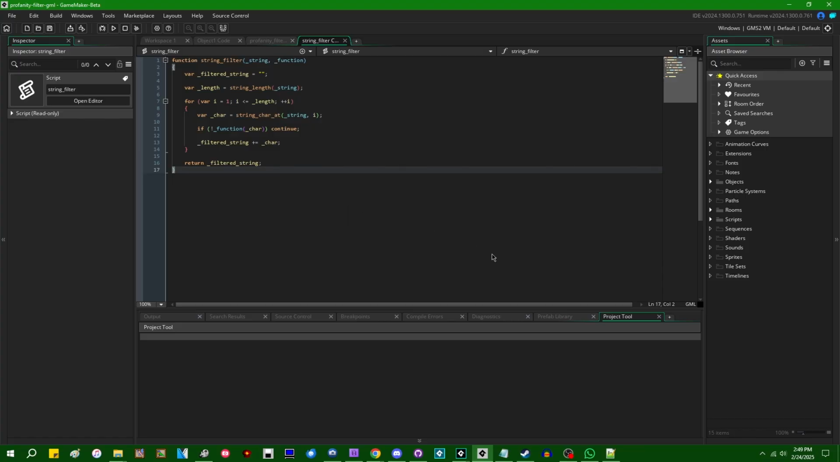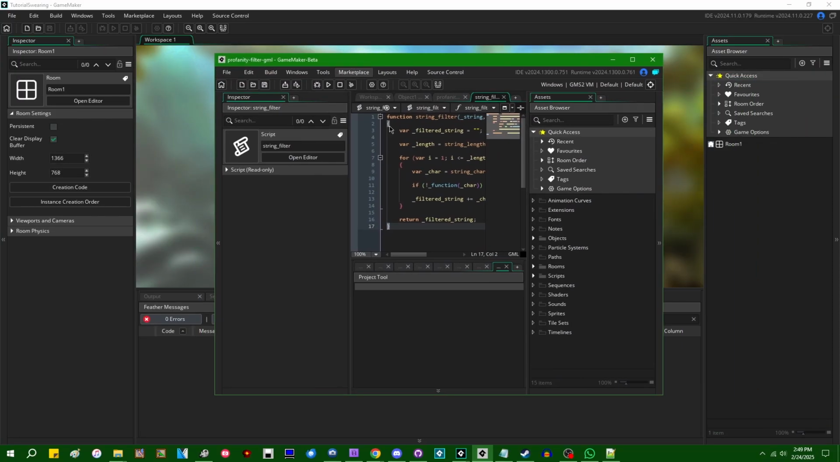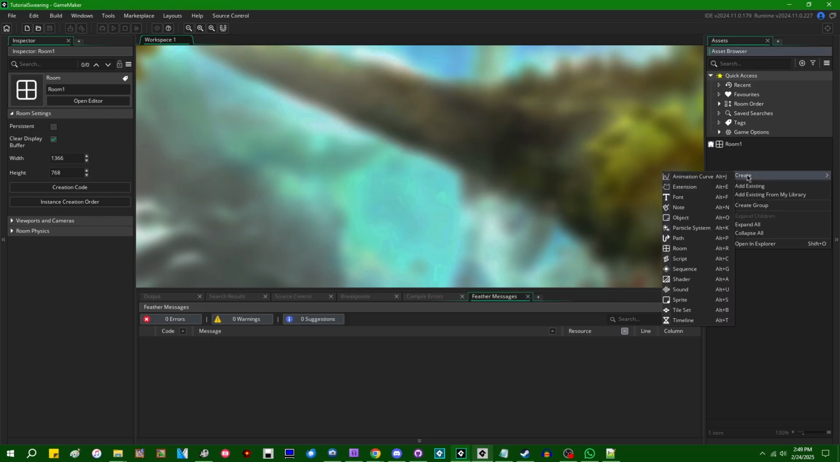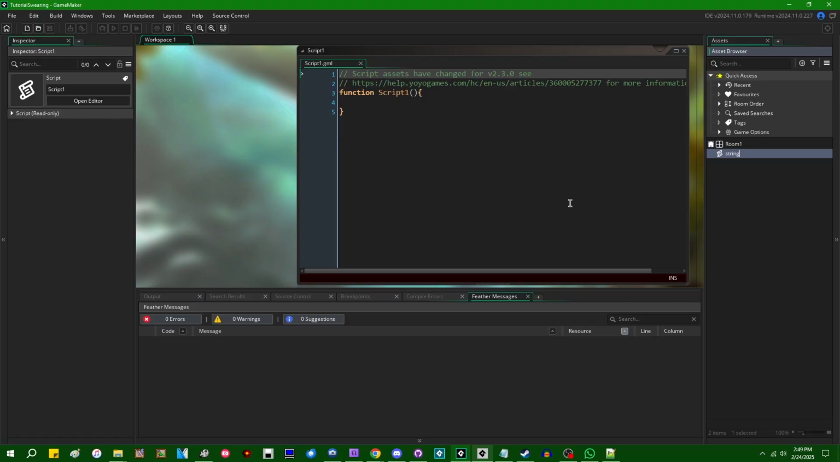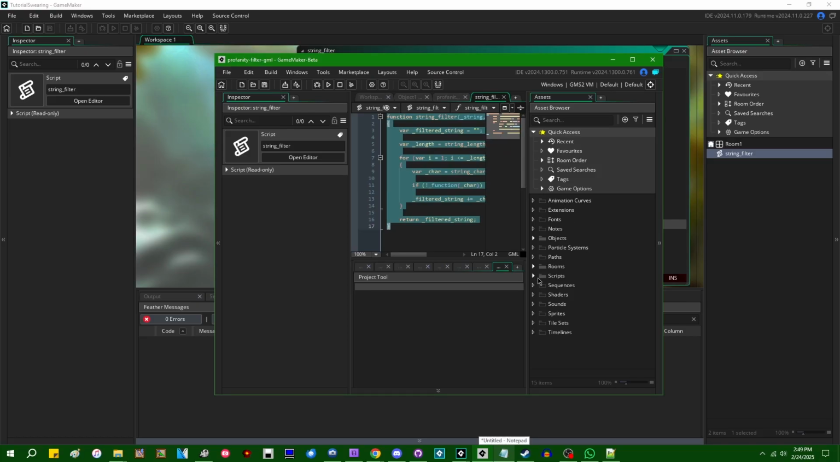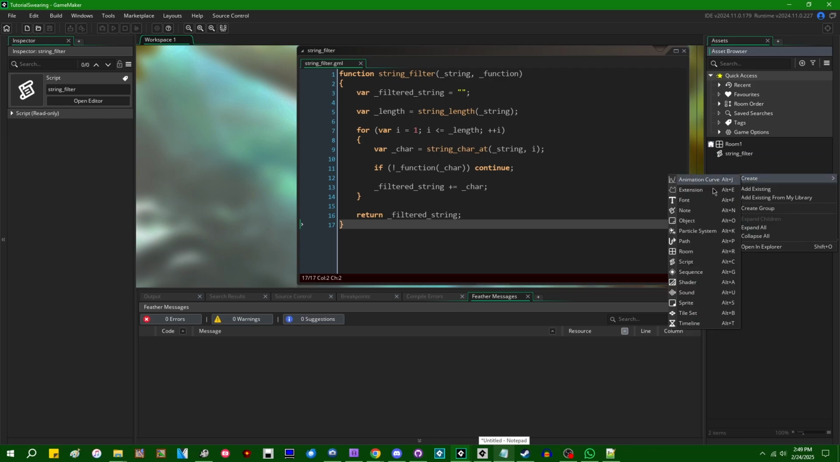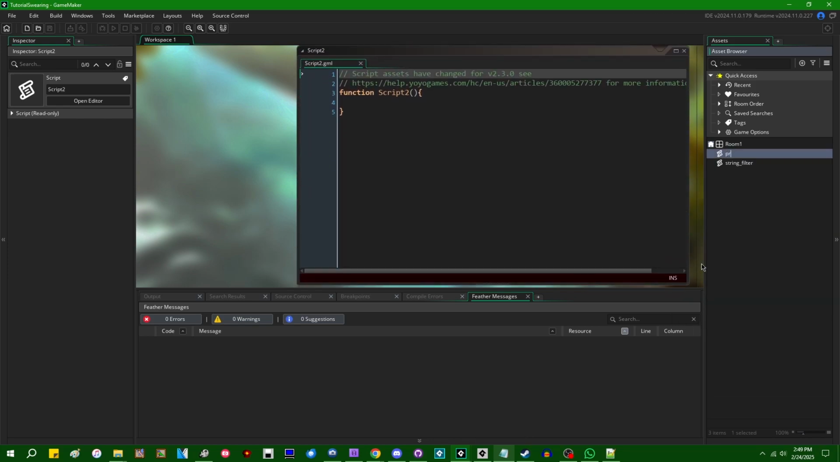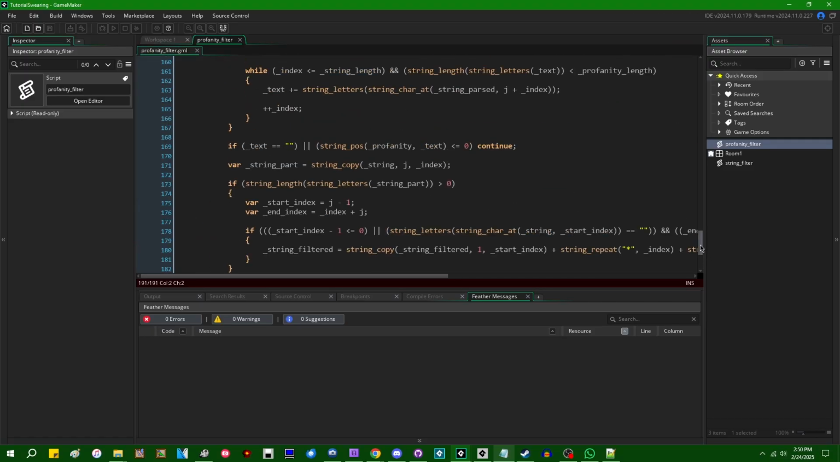That just means that we can do this the old-fashioned way and copy and paste code between projects. So I'm going to want the string filter function. Let's go create ourselves a script, string filter. And I'm also going to want the profanity filter function. And we can go and copy and paste that over. And that is going to give us these two GameMaker scripts.